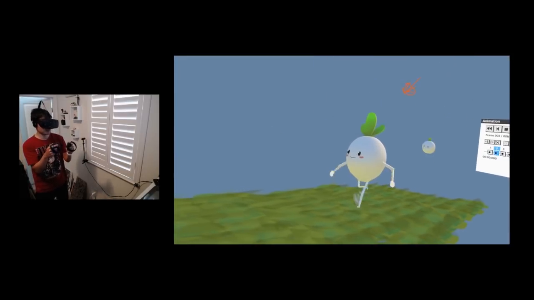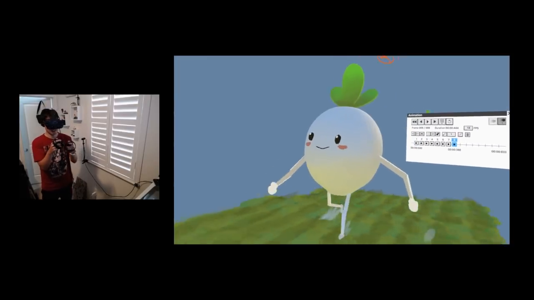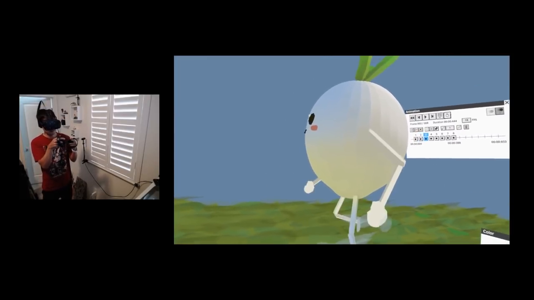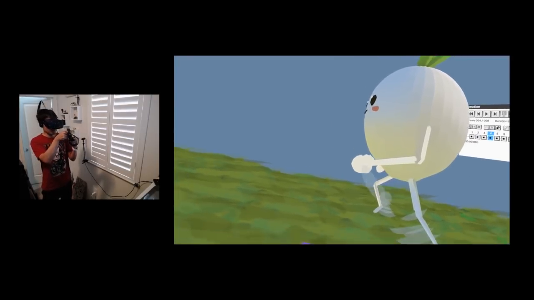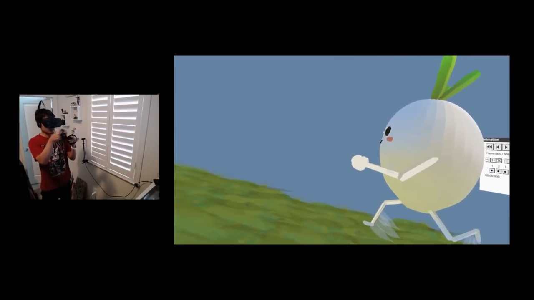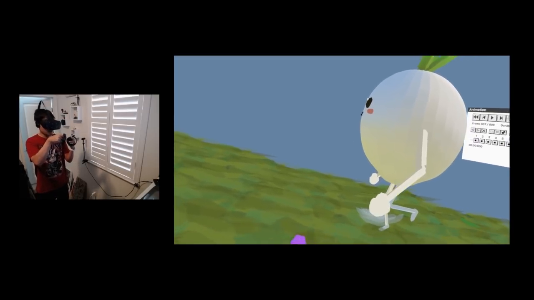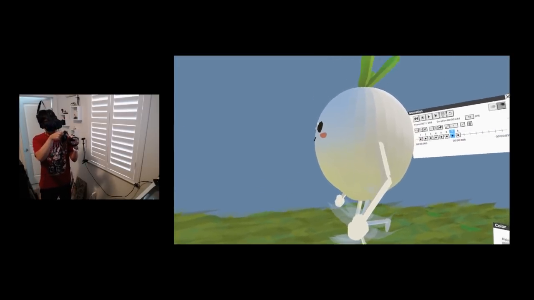So let's see how this works. This looks cool. And then I do the same for the arms. So here, just a little bit of motion blur. Just like this.